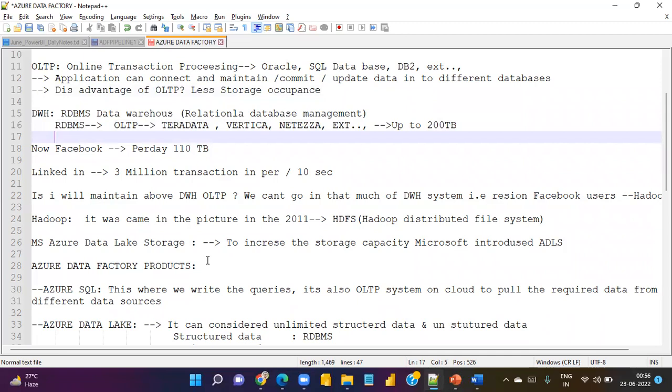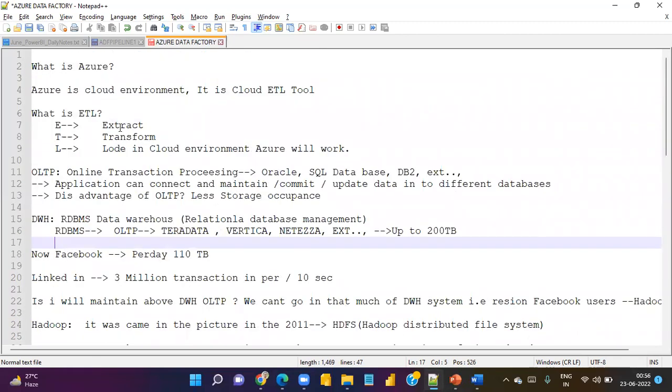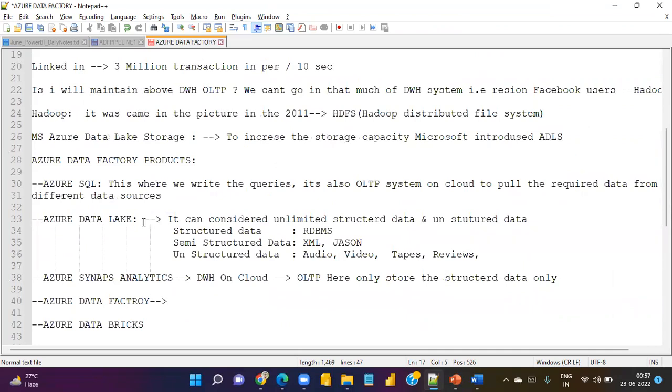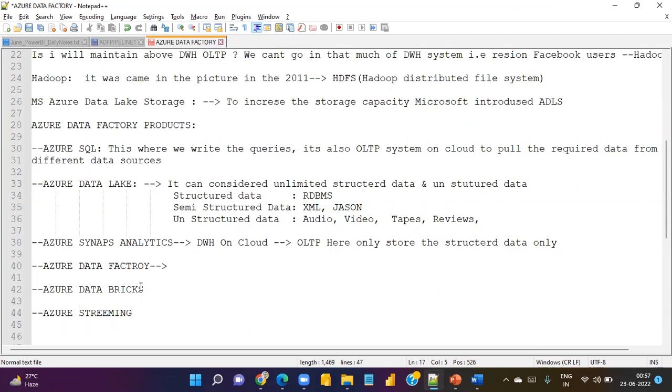I think this is the brief overview of Azure Data Factory and where they store the data: what OLTP is, what the data warehouse concept is, and where ETL, extract, transform and load, happens in the cloud environment. Coming to the Azure products, we have Azure SQL, Azure Data Lake, Azure Synapse Analytics, Azure Data Factory, Azure Databricks and Azure Streaming. With these we store the data, transform it and load it into the staging area, the loading area, and pipelines. We will cover those a little bit later.